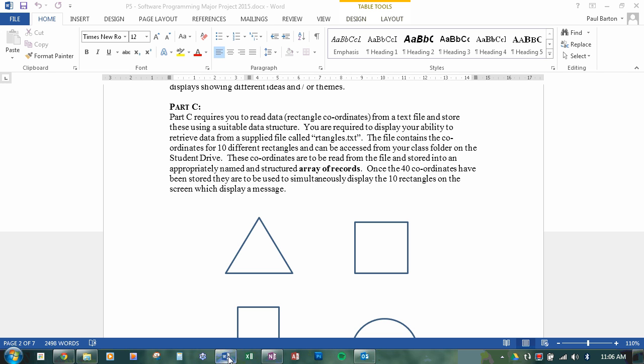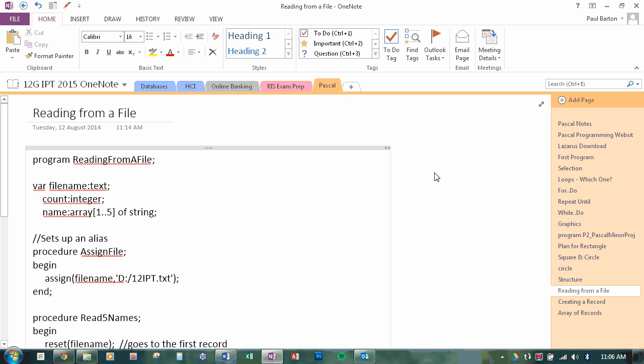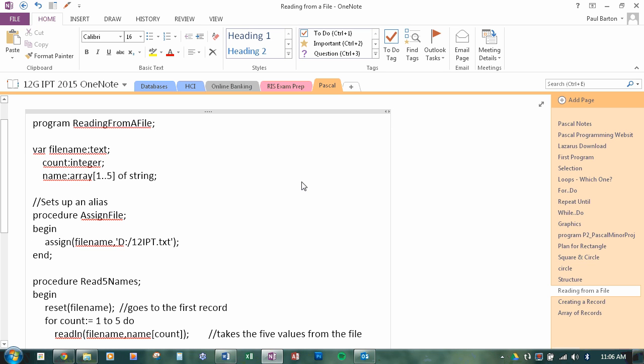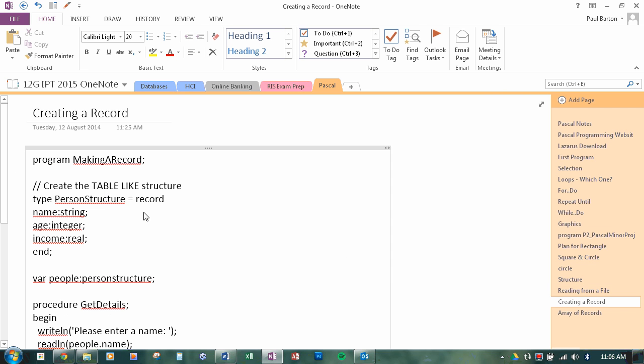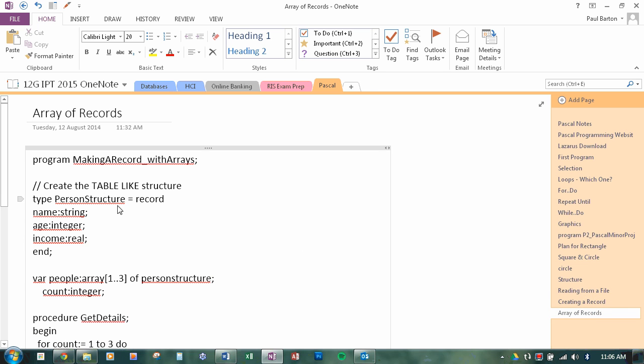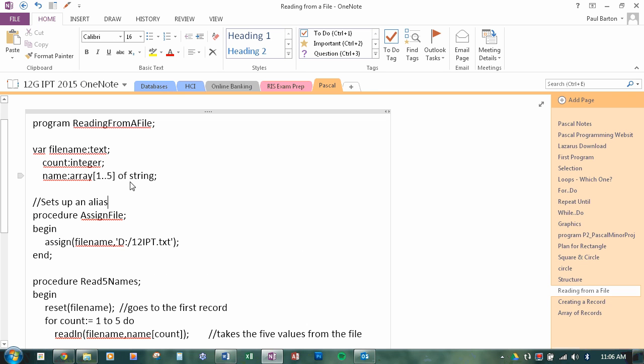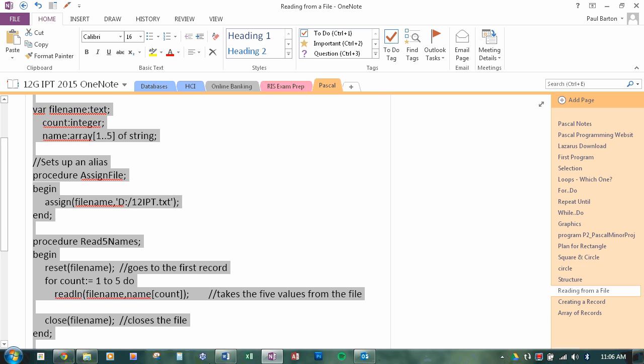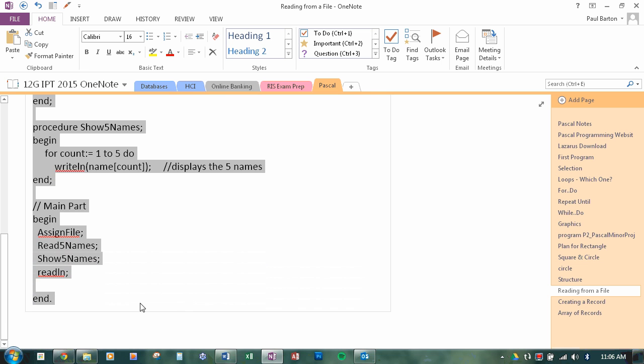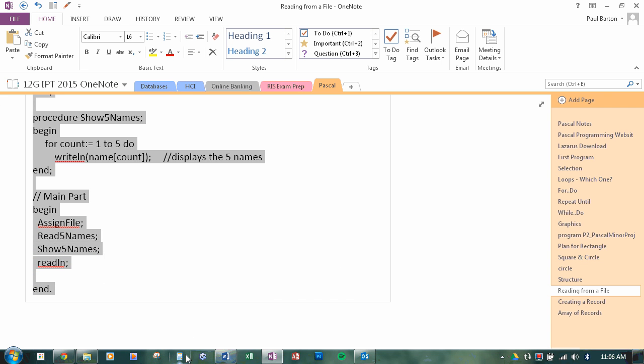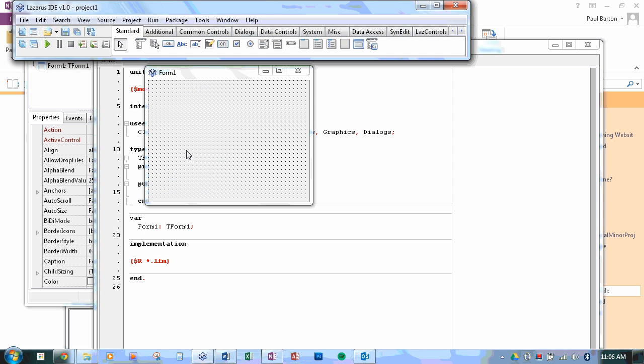What will actually happen is reading from a file to get us started will look a lot like this. This is in the OneNote, so you don't have to get too excited about thinking you're missing anything. It's basically combining that skill and making a record skill and then using the array of records, which we'll run through, that will hopefully make sense for you. So we start off with our program as usual. I'll just grab this and we'll shove it into Lazarus.